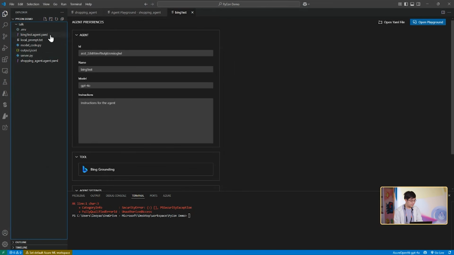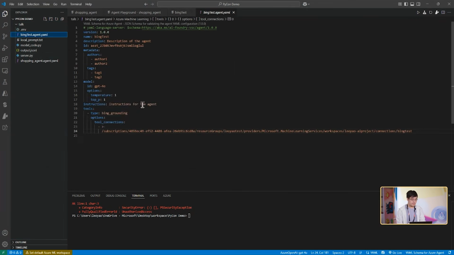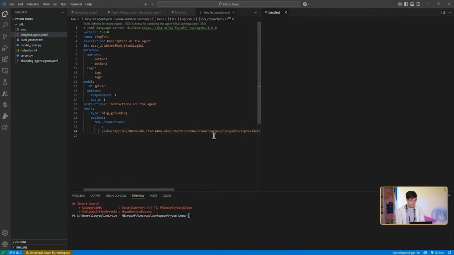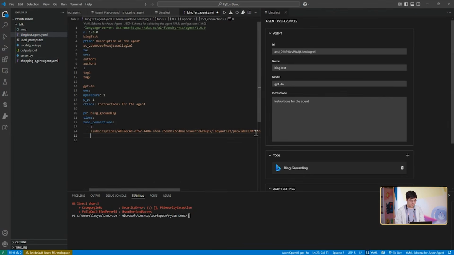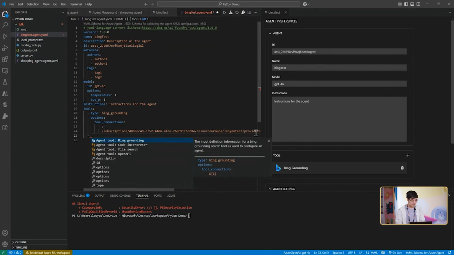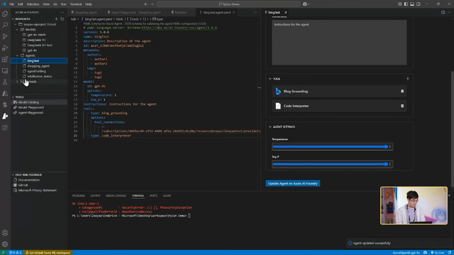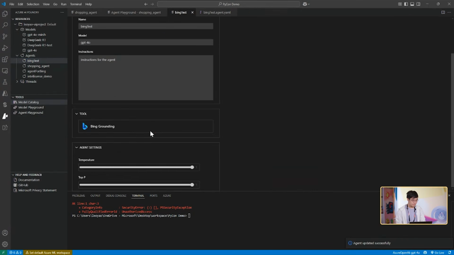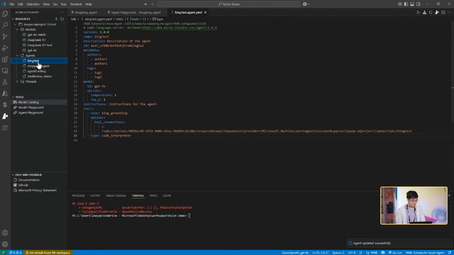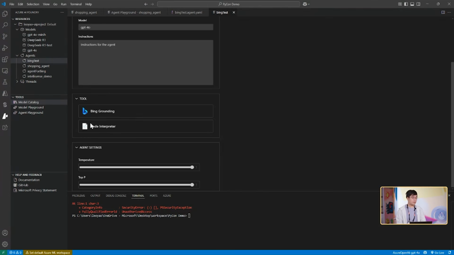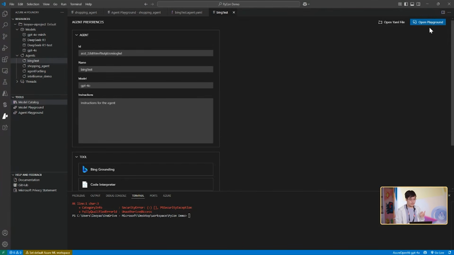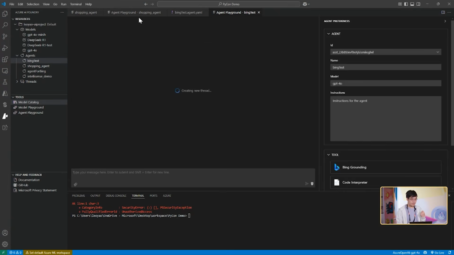Let's go back. I can actually modify this agent to give it the ability to write code, and then we can try that again. Give it a code interpreter tool. Update this agent. Yeah, so I just updated this agent to have the code interpreter tool. So let's try the same question again.